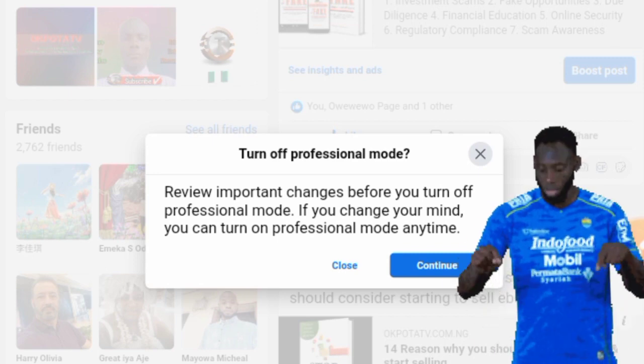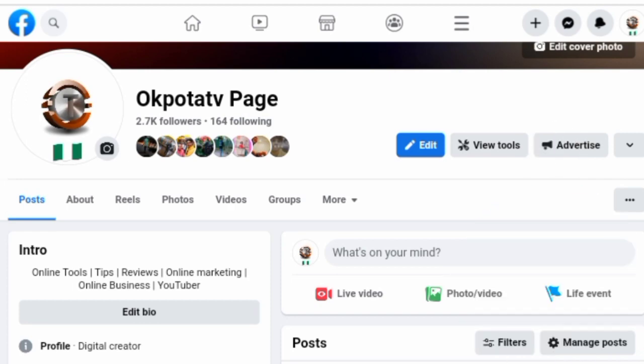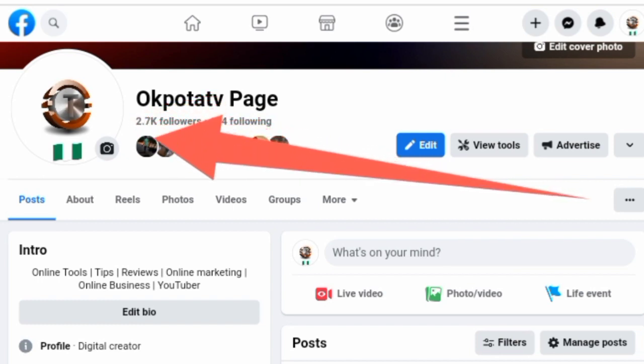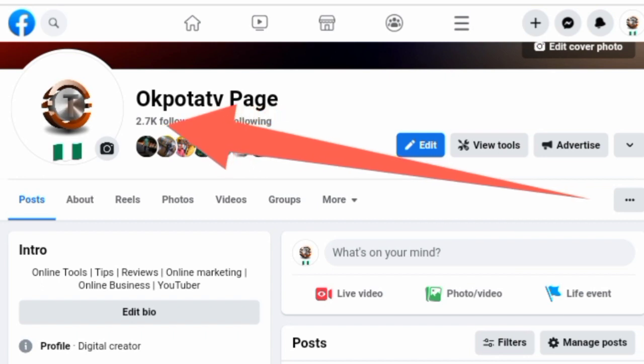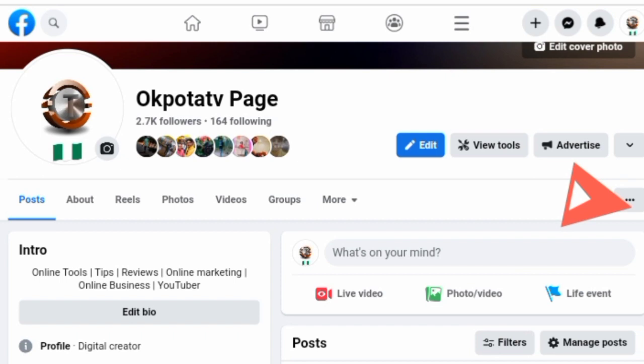So let me show you the total number of followers that I have. You can see it here, 2.7k, which is 2,700 people. 2,700 people are following me on this particular page. So this is how you convert it. But make sure that you turn on your professional mode. You must turn on your professional mode for you to convert it. So that is how you do it.